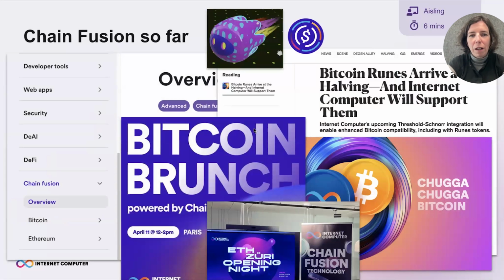but we've updated the developer documentation to include a chain fusion section. This was a lot of work from the engineering team and the docs team. Thanks very much. The website was updated.